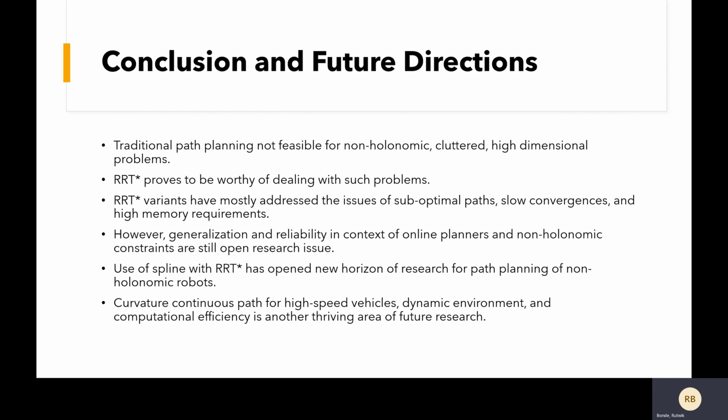So finally, we come to the conclusion of this survey, and we can conclude that traditional path planning approaches are not feasible for non-holonomic cluttered high dimensional problems. RRT star proves to be worthy of dealing with such problems. RRT star variants have mostly addressed the issues of suboptimal paths, slow convergence, and high memory requirements.